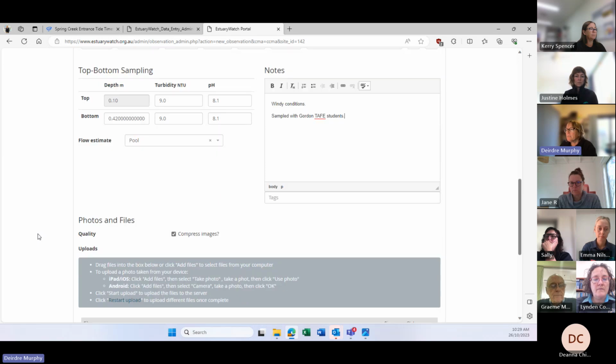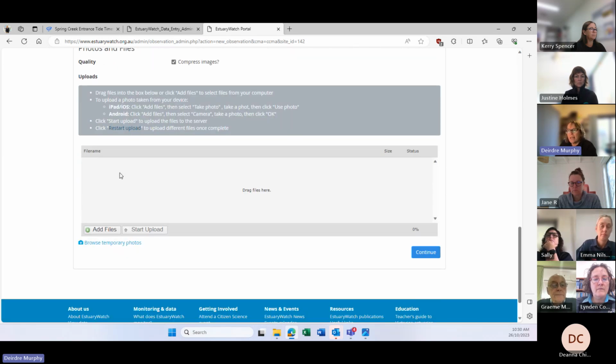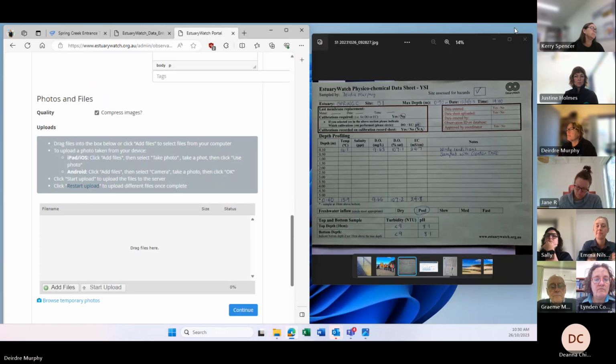Okay, so looking good. Next part is adding images. So if you had a picture of that blue-green algae, you could put it in here. But at the very least, what we want in here is our data sheet. Again, it's a quality assurance step.